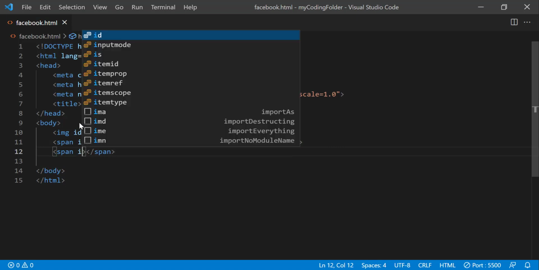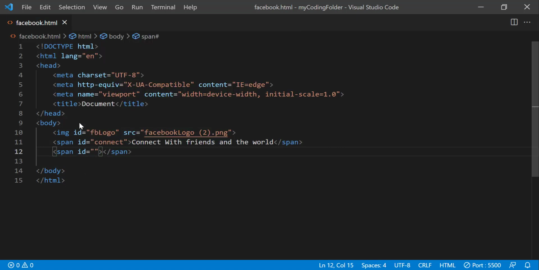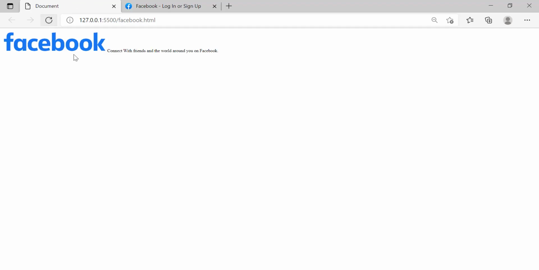So we're basically separating the text into two different spans. So this is also going to be part of that. So this will be connect to around you on Facebook. So now let's take a look at what we have so far. So if we refresh, we'll have the logo and the text.